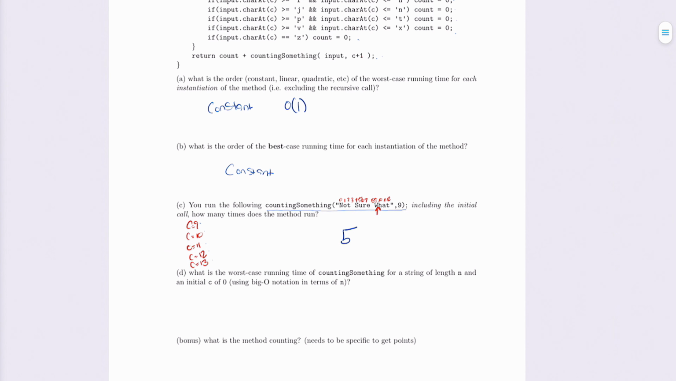So how many instantiations is that? Well, it's going to be n instantiations, right? Because it runs once for each position in the string, and then one final time. So it's really n plus 1.